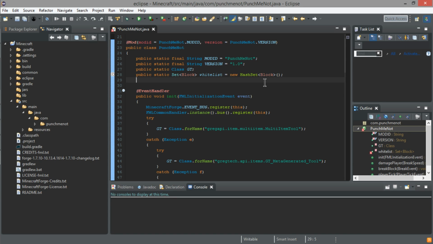Generic basically allows you to say, you can insert anything in there, but you need to define it when you create it. And that's what these smaller and greater than signs, and then the type inside of them, are. What we basically say is, this set only is allowed to use blocks.